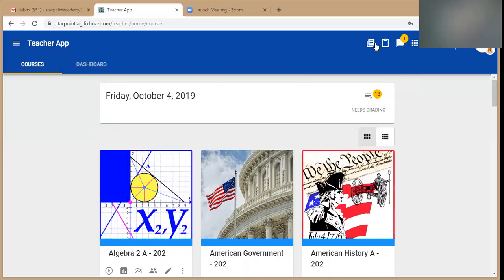Up in the right-hand corner, we have a Manage Courses button. We have a clipboard. We have announcements. Announcements are from StarPoint to all the users, so that would be visible for teachers, students, and parents. And then we have choose an app, where I could be a teacher or a student. As a teacher, you can click Student App to see the view that the student would have.